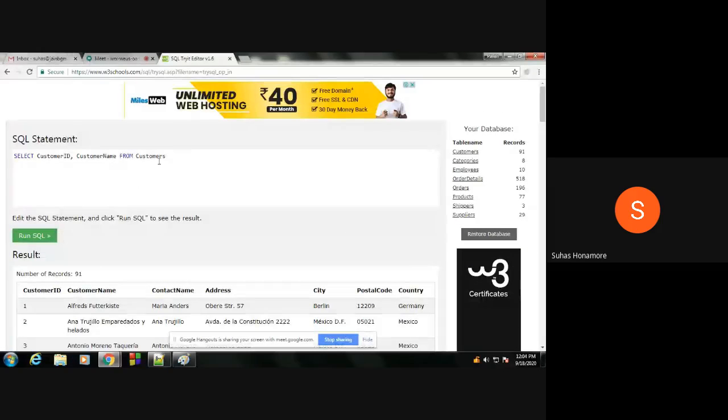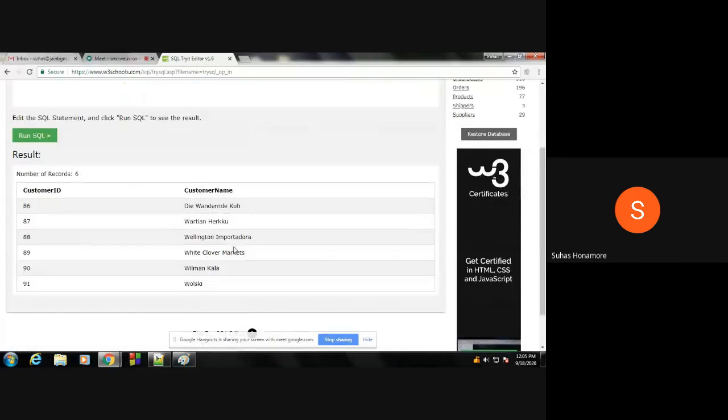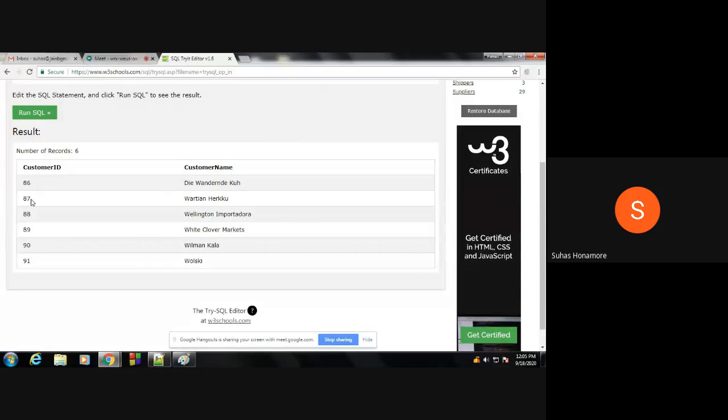So I want to restrict to particular rows only. I can give the WHERE command. Previously I extracted two columns, then the table name, and then the WHERE condition. The condition is that my customer ID should be greater than 85. I give that, and it will give me whatever I required: 86, 87, 88 onwards.